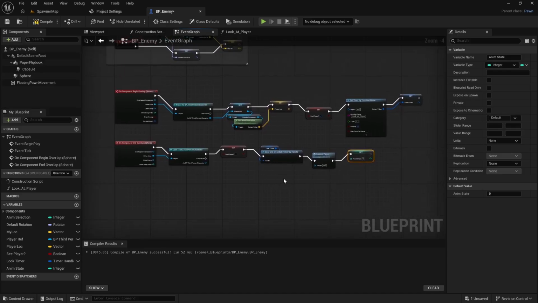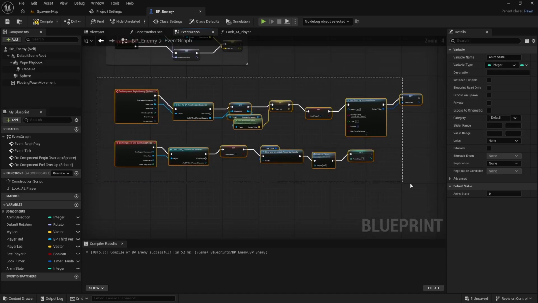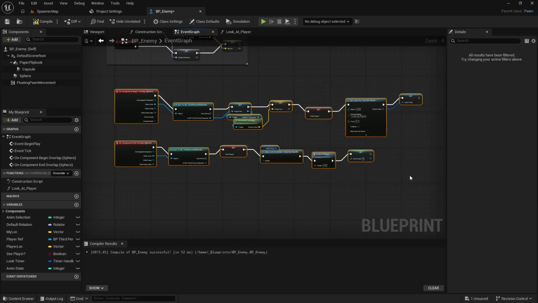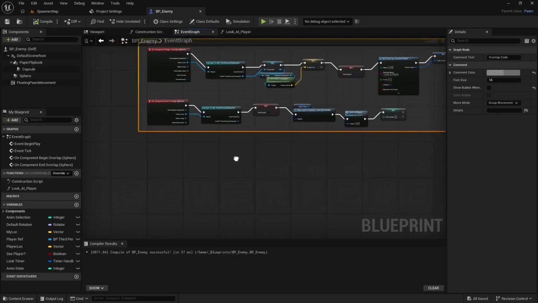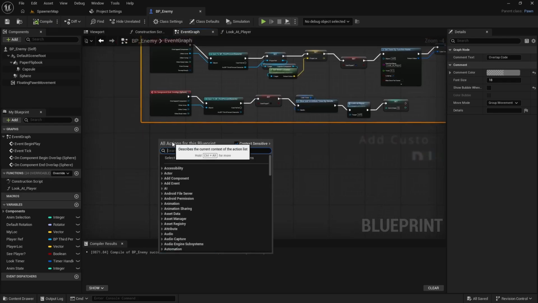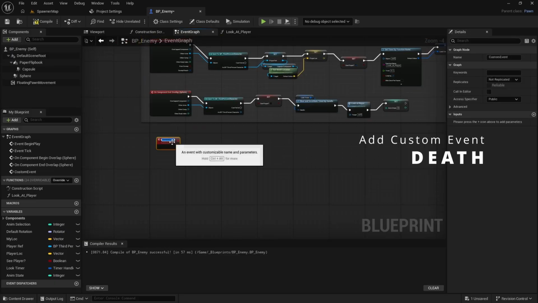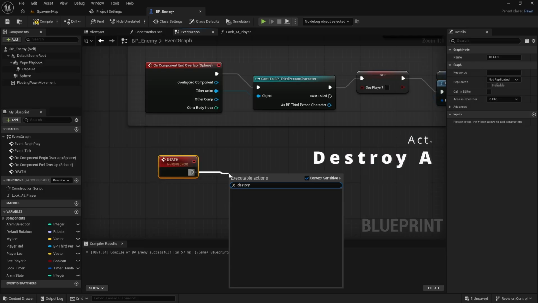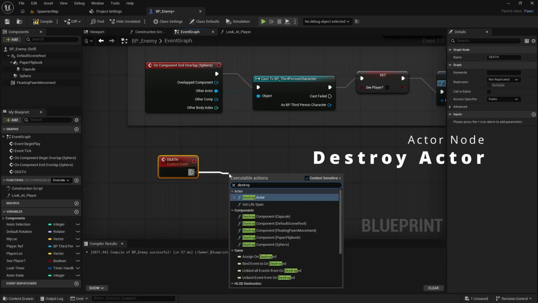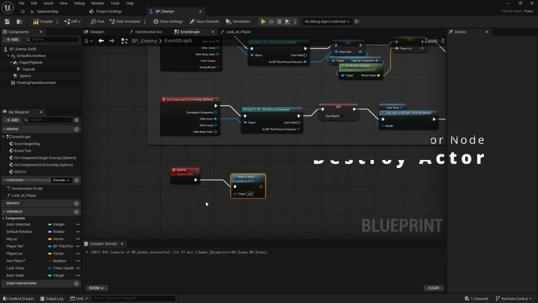But all that is to say is this is all of our overlap code. So we can comment this and just call this our overlap code. So that's good. We still haven't coded the function, but we'll kind of do that at the end. It's fine. We have some other custom events here, so we can do one called death. This one's easy. We'll just do destroy actor. So that one's pretty simple.